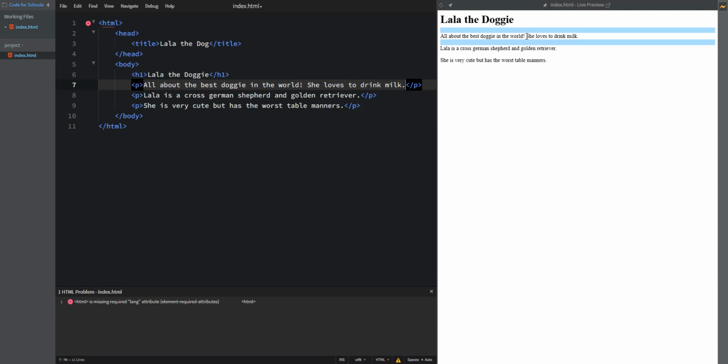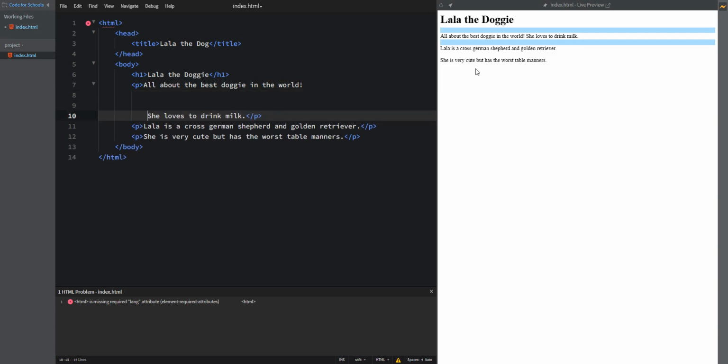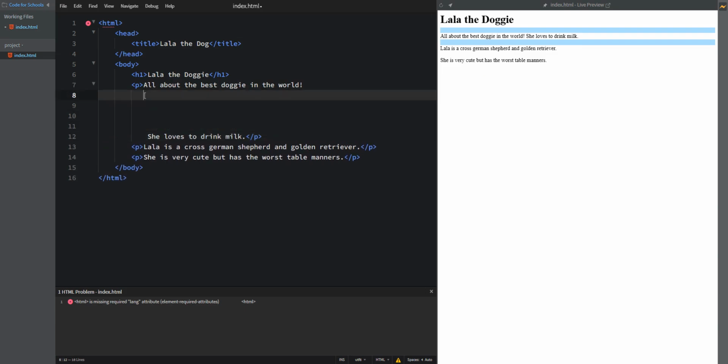But let's say that I wanted to put she loves to drink milk on a new line. So I can go into my HTML code and press enter, and enter, and enter, and enter, and enter. So the thing to notice is that blank lines inside the HTML code do not translate over to the browser. So one way to inject new lines is to put it into a new paragraph.